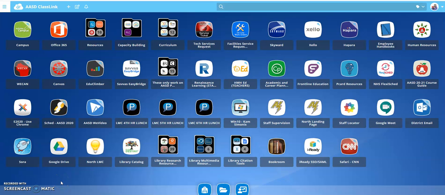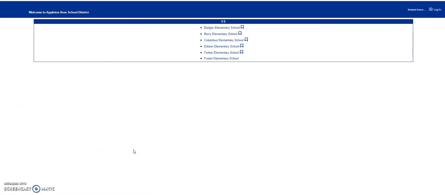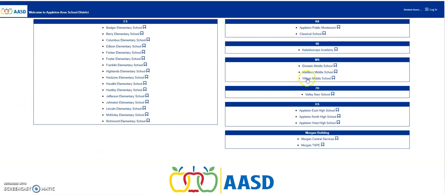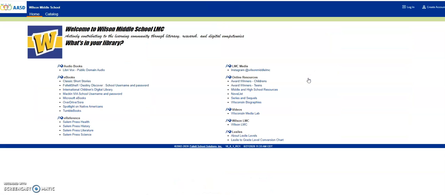Did you know that you have the catalog at your fingertips 24/7? You do. So start at ClassLink, go to the tree, which is the library catalog, click on it, then select Wilson Middle School. This is the home page with all kinds of resources. You can take a look at this.